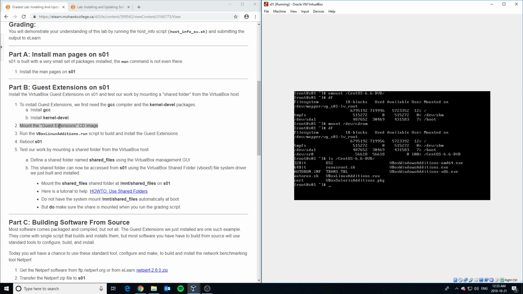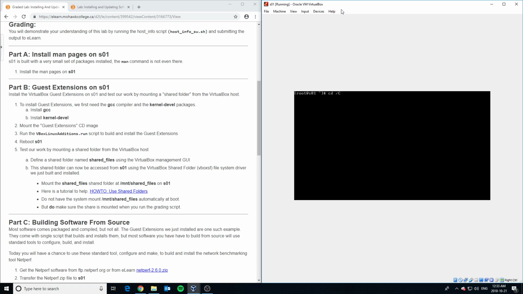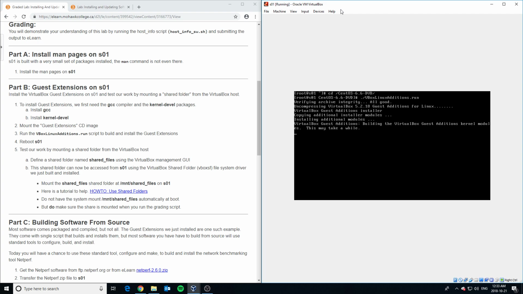So now that we have that, all we have to do is run the script and then reboot. Okay, so that's pretty self-explanatory. What we're going to do is clear, go into the CentOS folder, and then say ./vbox Linux editions.run and hit enter. And this will take some time, so let it take its time. It says it's going to take a while, but if you did everything that I just did, it will work.